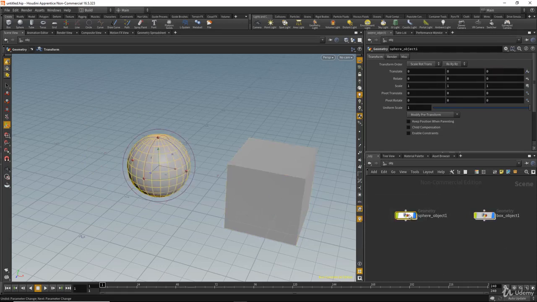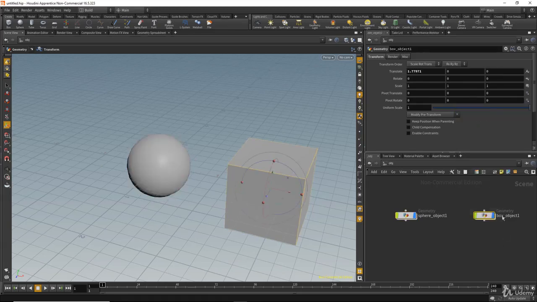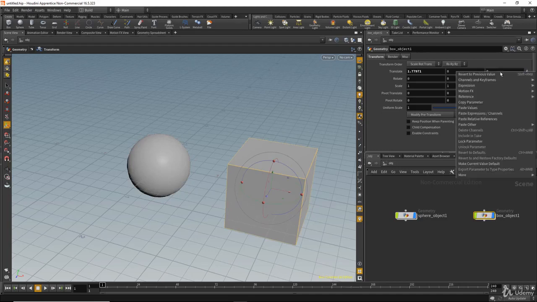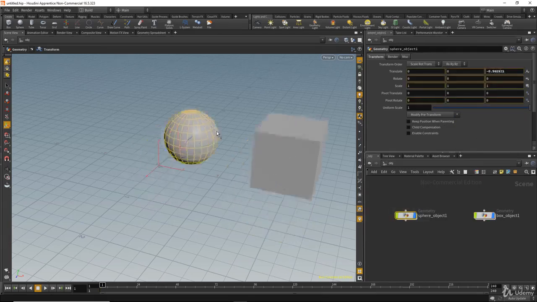Again we can link the Z by right clicking here and choosing copy parameter, and I will go to the box, and on the Z I will right click and choose paste relative references, okay? Now if I move that on Z, the box moves on Z, okay?